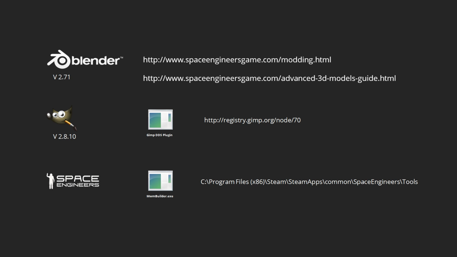Obviously you will need Blender. I will use the latest version, so I will use the vanilla version without any additional plugins so everyone can follow. You will also need Gimp. The latest version is 2.8.10, and you will additionally need to download the DDS plugin, as Gimp in its original form is not able to view DDS files. But I will also add the links to the description so you can just click them.